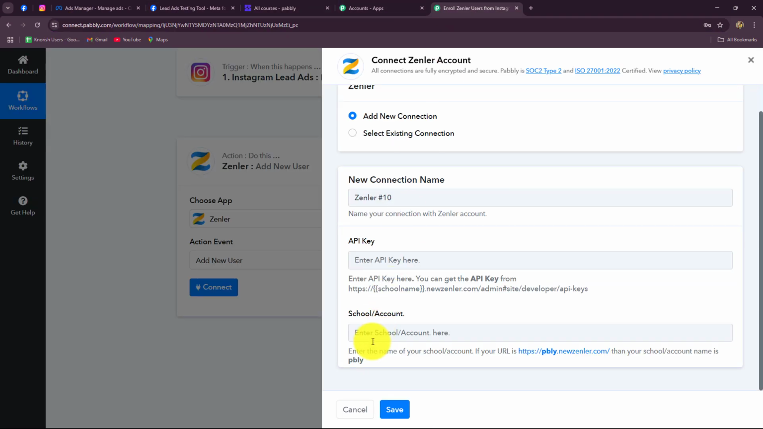So I'm going to copy it and I'm going to paste the school name over here. Now we have to go towards the API key section. So let's provide the API key. To get the API key, we have to use the school name which we have received from Zenler, and by using that school name, we have to find out the API key. So we have to copy this URL given over here.